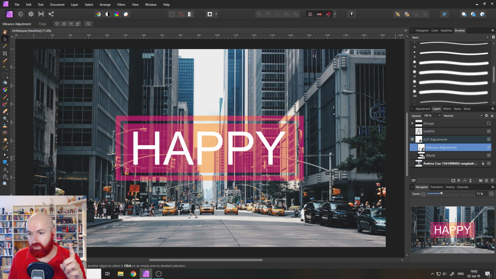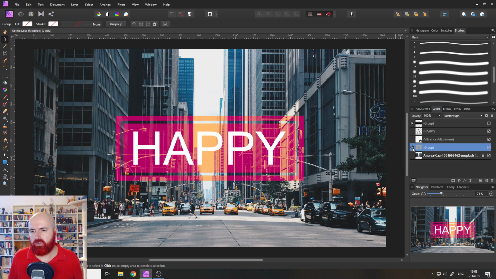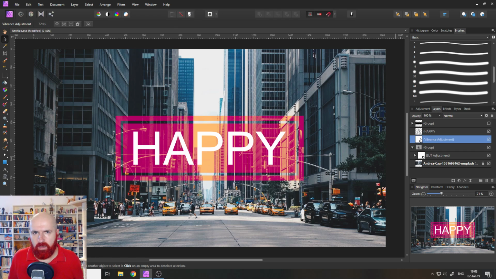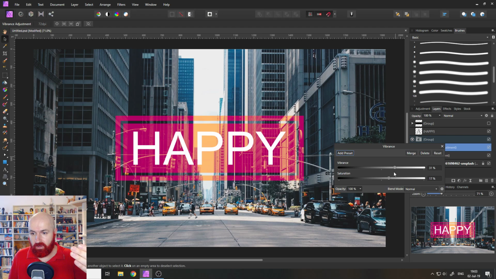So what you have to do instead is select the LUT and then hit Control G on your keyboard. So you're creating a group. And now you can move the vibrance adjustment into the group on top of your LUT like this. So it's in the group, and it's only affecting stuff inside of the group, and it's on top of the LUT layer. And now if I go in here and make changes, you can see that this is still affecting the cars, which it should not do.